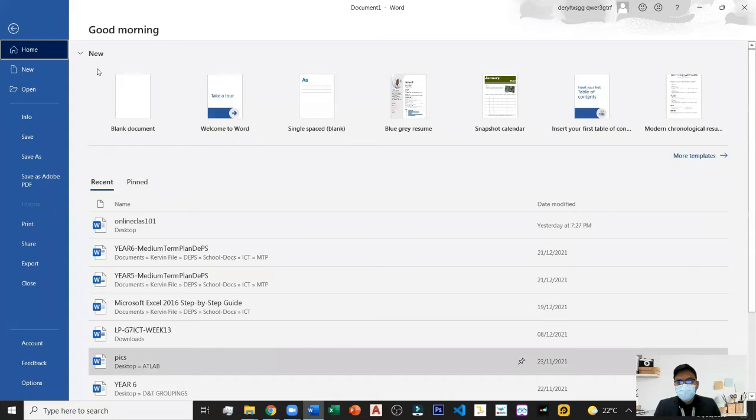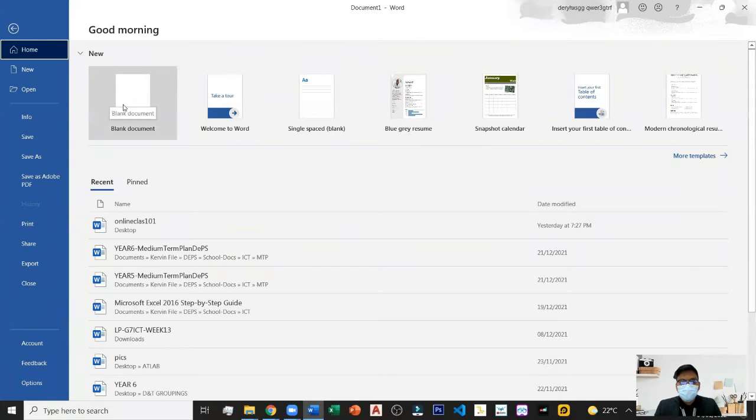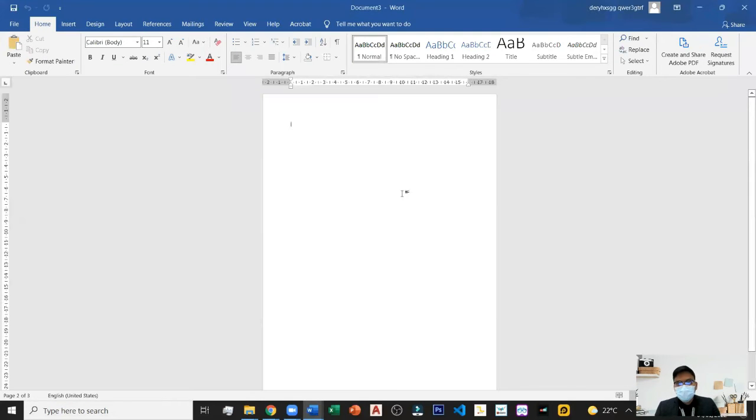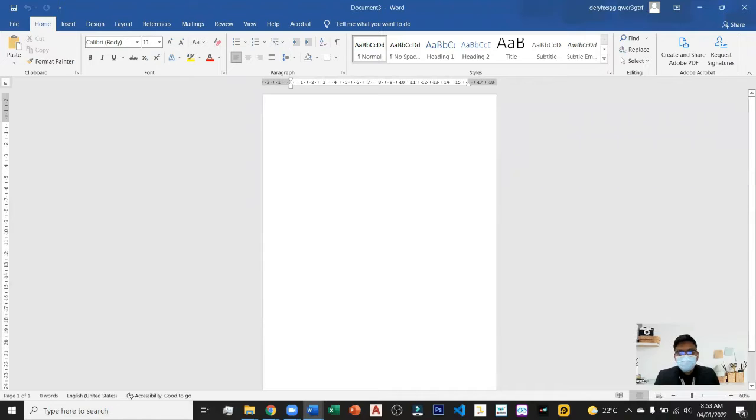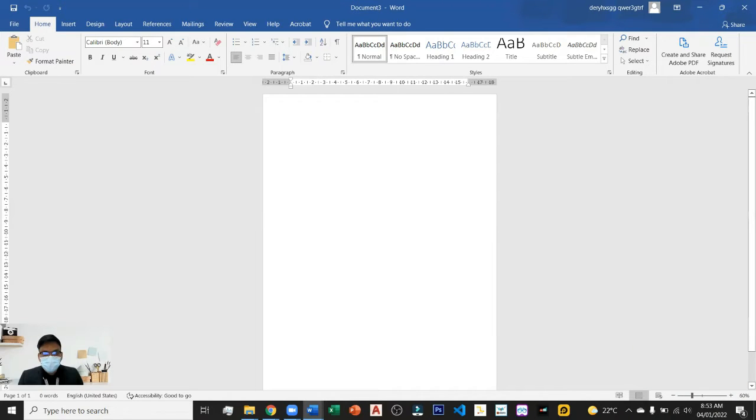Once you open the application, just click on the blank document, not file, and voila, you will be navigated here in the Microsoft application. Next, as you can see, we have our blank document. Let's zoom in first.